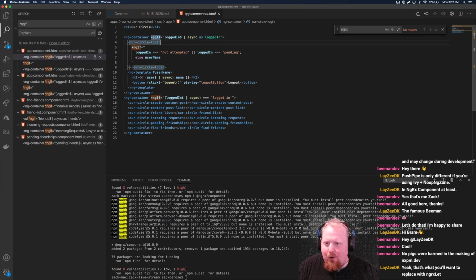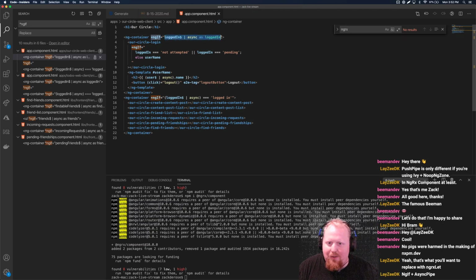Yeah. So I don't know what to describe this as. Like it's kind of like a trick, right? Like we're using an ngIf structural directive, but not to actually hide this component from the DOM like we normally would. It's just to get this reference to this observable and save it as this variable.